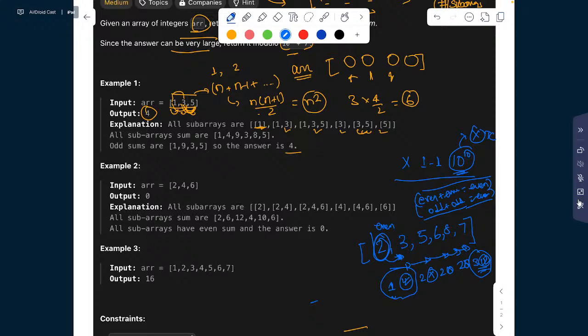For this 2, I just need this information: how many odds are there if we go this way? After this, how many odds are there? So I'll probably say there are 3 odds. So it means itself is even.